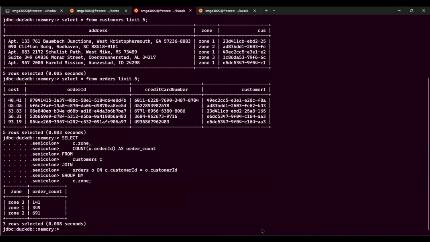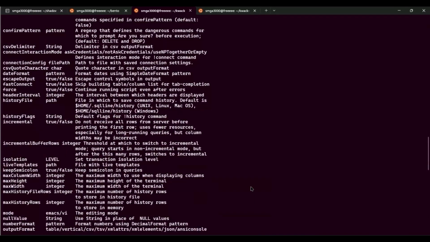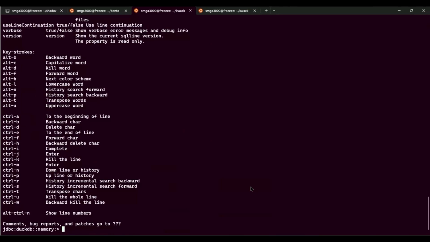So real quick, I'll show you the integrated help. It's bang help, all sorts of stuff here. More than I'm sure what everything does. But you can experiment and you can jump around. Lots of fun stuff there. Let's next dump the customers table to a Parquet file.